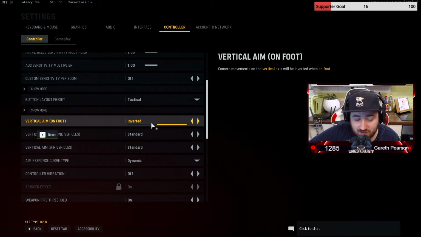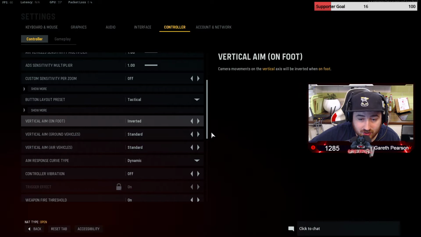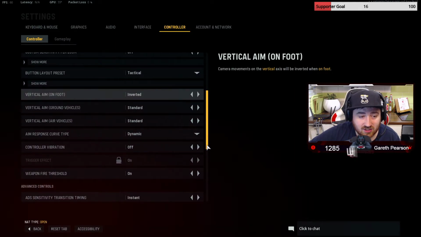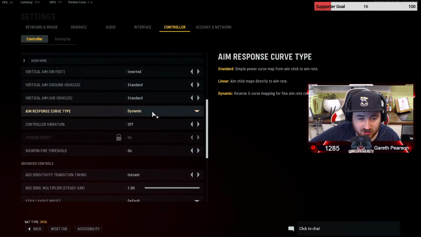So vertical aim, this is where I have it inverted. You would have this as standard. I play on invert, so my up is down and down is up. I know I'm weird, right? I got used to it playing Rainbow Six Vegas. And then the rest is just standard.